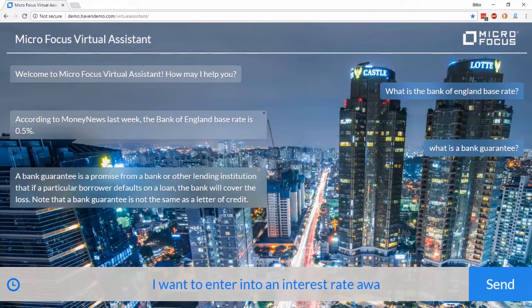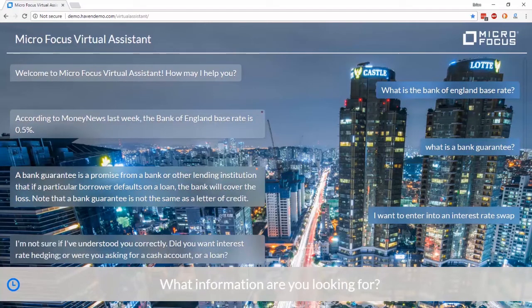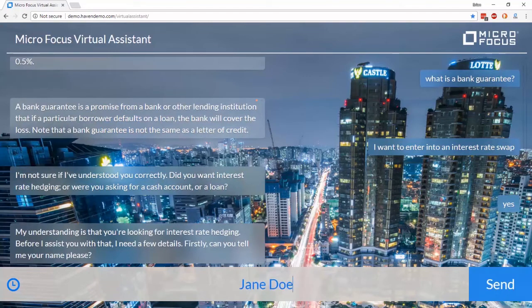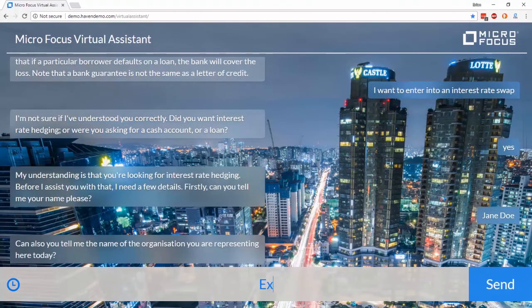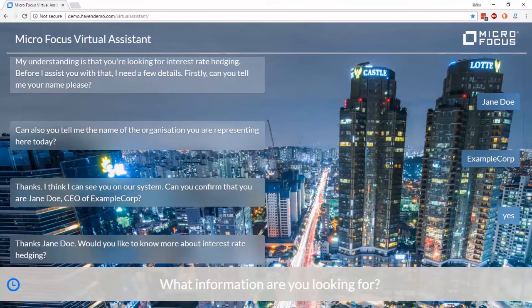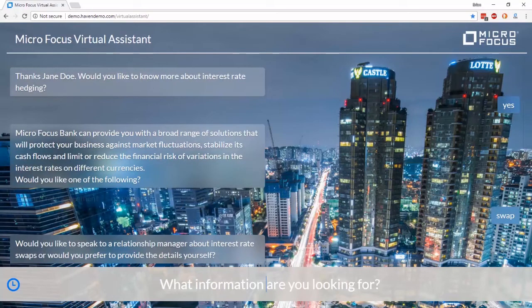The IDOL virtual assistant will prompt the user to clarify their query, categorizing the user's intent. Once intent is understood, the virtual assistant will gather some basic information about the user. The virtual assistant now brings the conversation back to the topic of interest rate hedging. IDOL then kicks off a pre-configured process and a range of financial products are offered. The user can select or enter their answer.